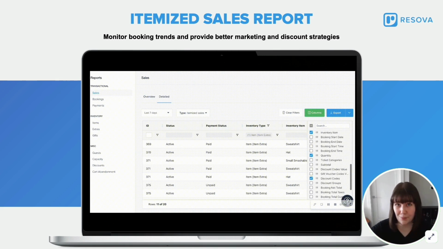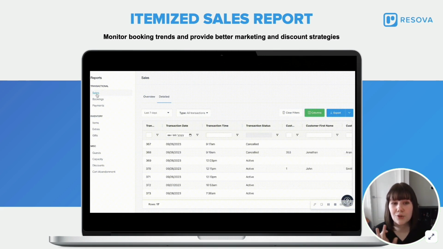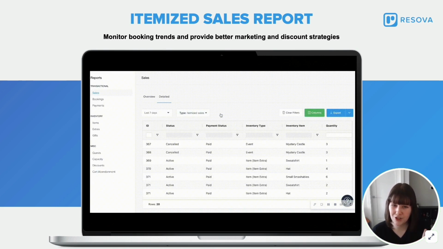You'll also be able to filter the different columns here. So for example, with the inventory type, you can filter it between event, item/item extra, and basically just be able to view what you want to view there.